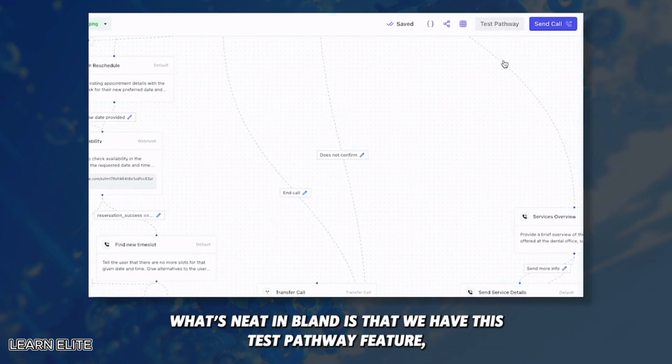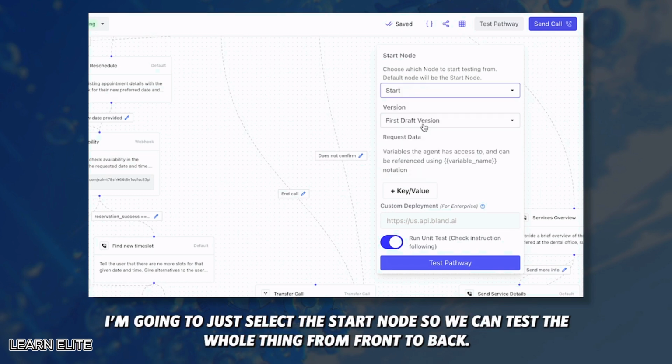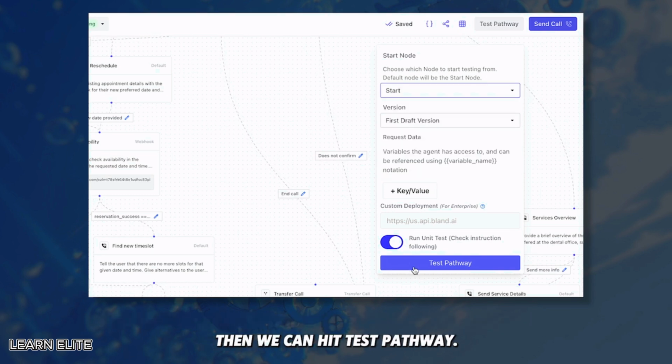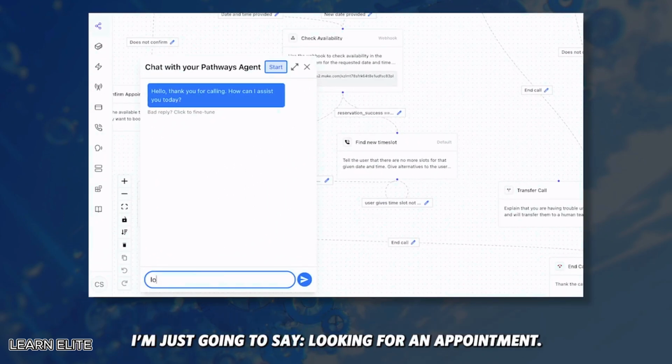What's neat in Bland is that we have this test pathway feature, which allows us to basically test it just by typing in a little widget. I'm just going to select the start node so we can test the whole thing from front to back. Then we can hit test pathway. So the AI greets us, says, "Hello, thank you for calling. How can I assist you?" I'm just going to say looking for an appointment.